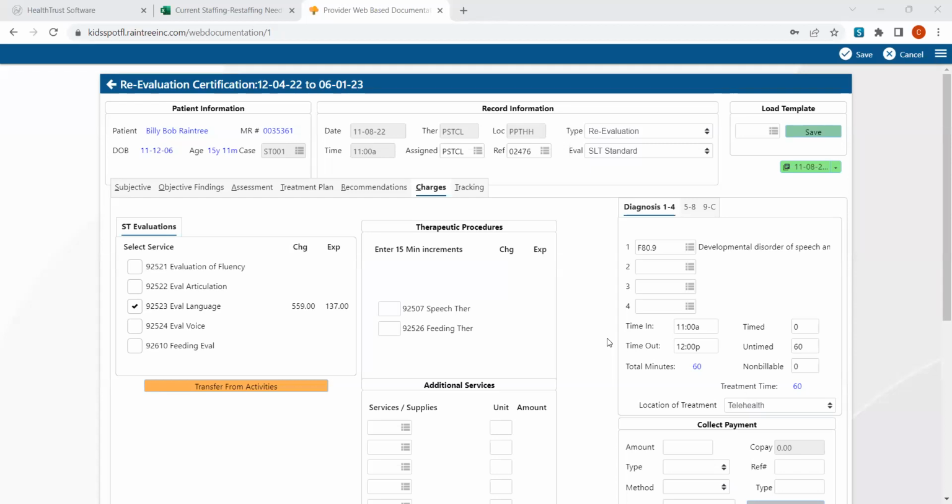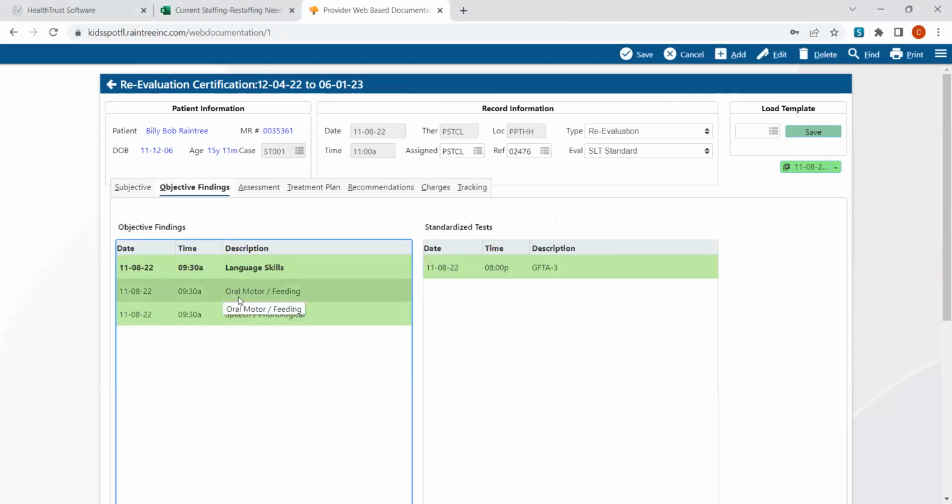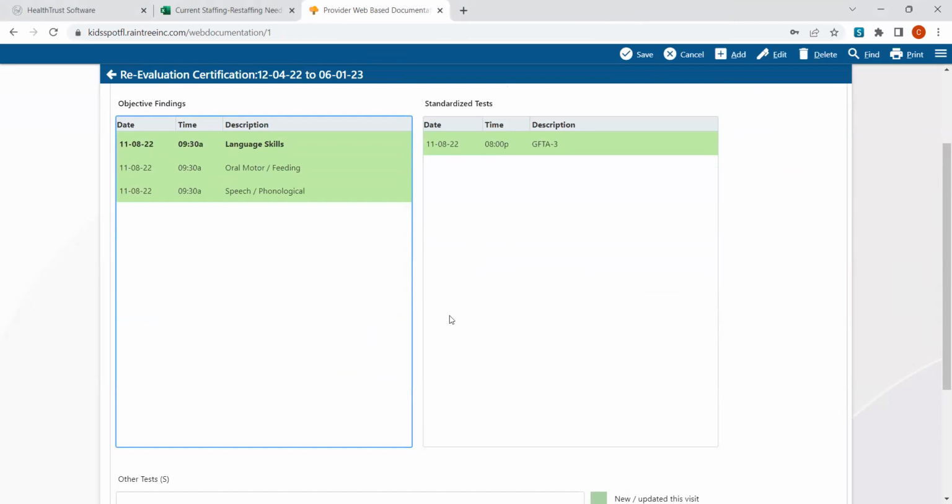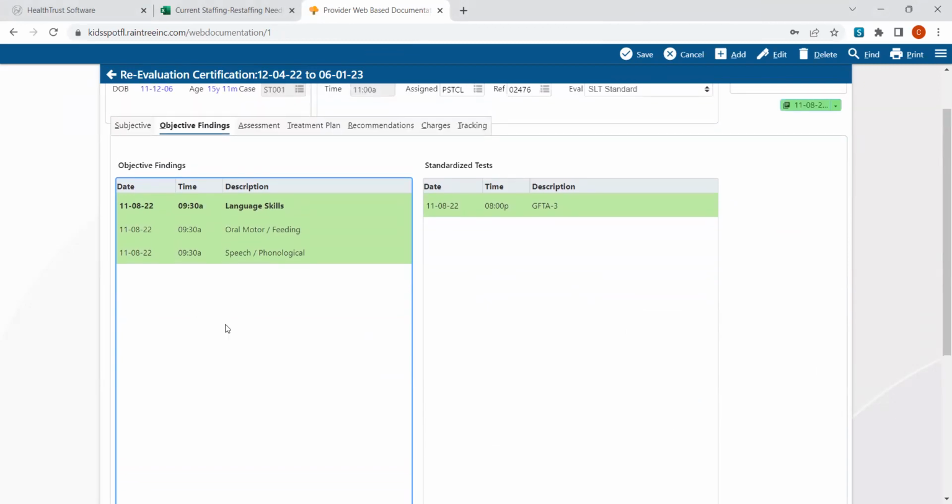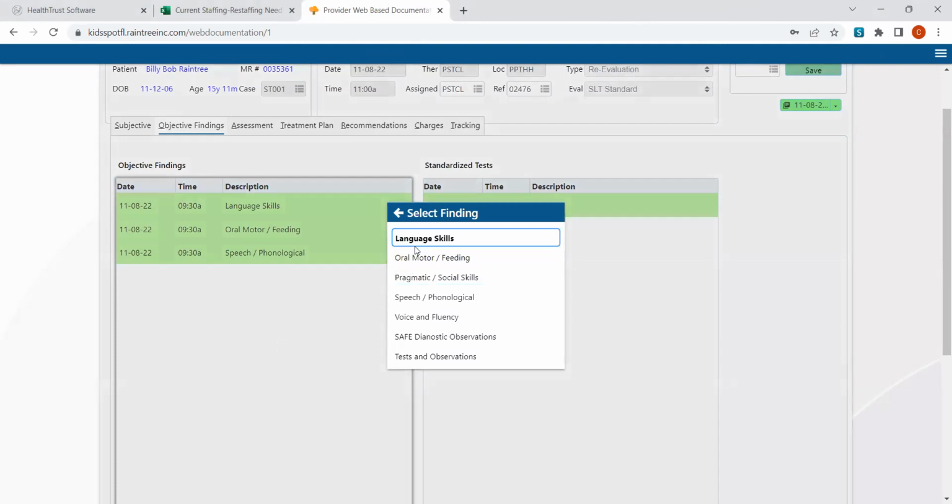So the first one, and one of the most common things that we got kicked back for, was no previous test scores and no prior level of functioning. So where you would find those, you would go to objective findings. And in this area is where your standardized tests and your objective findings or your descriptions for each area tested are. To find this area, you right click and you click add, and it pulls them all up.